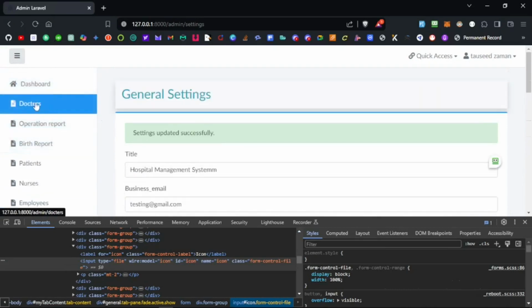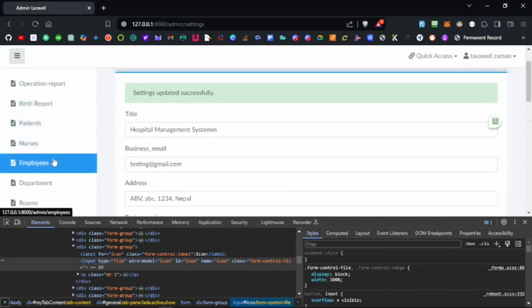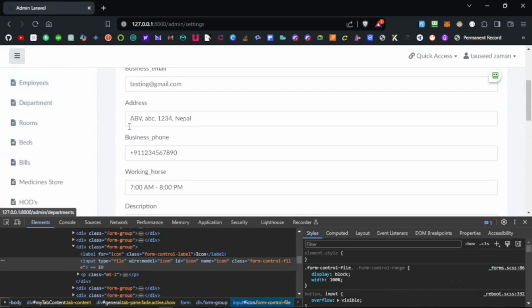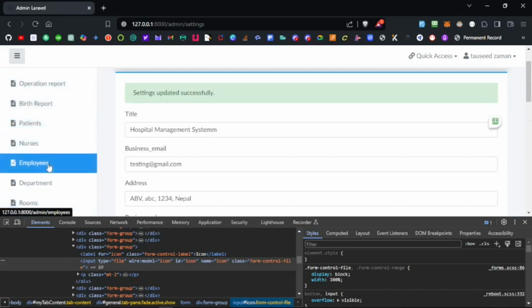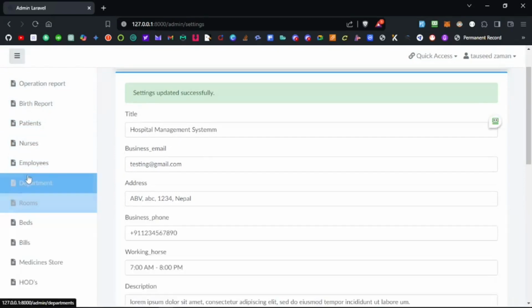Okay, so that is for the settings, and now we can move on to the next one. The next one we have here is doctors, and then we have employees. And since we have all of them on one model, we can manage it from one, and we are going to remove the others like nurses, etc. So let's see what we got here in the employees.